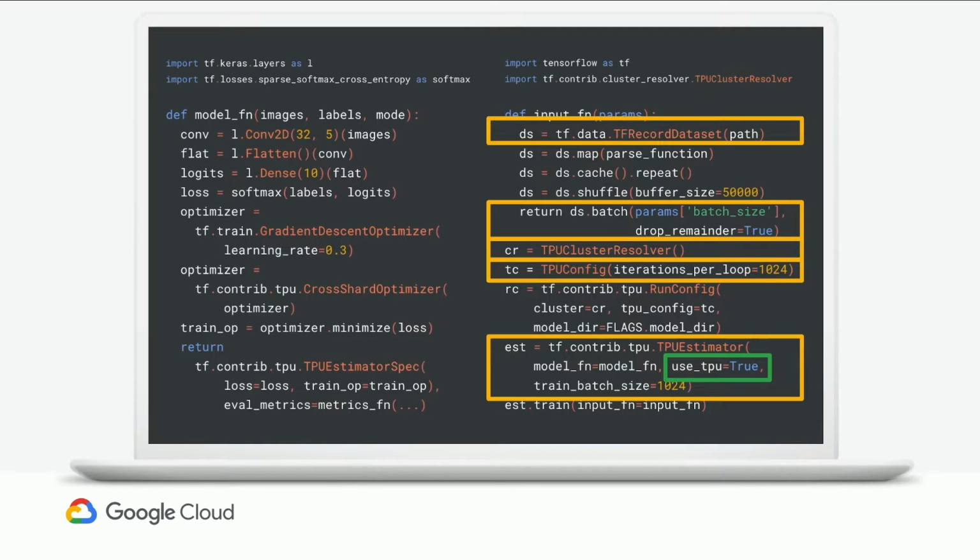And the config is slightly different because, again, it's network attached, so it doesn't make sense to send only one iteration of the training loop to the TPU and then wait for it to call back. You want to save that network bandwidth, so you will be typically sending multiple iterations of your training loop to the TPU. The run config has been adapted to accommodate those additional configuration parameters.